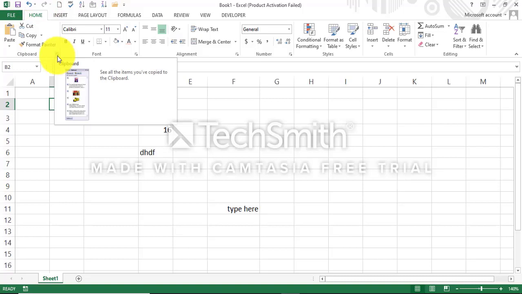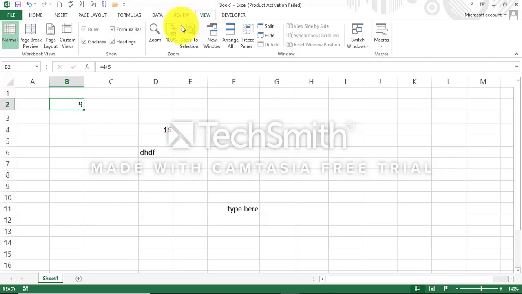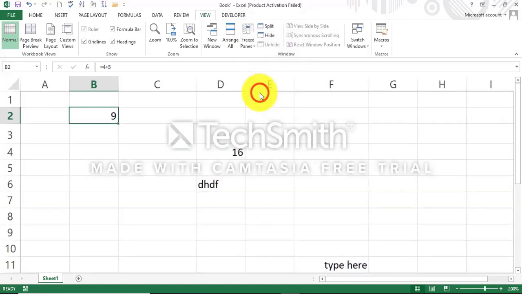I also wanted to show you how you can customize the view. So if I go to the View tab here, and I'm going to go into Zoom, click on Zoom, and I just want to make this a little bit bigger. For many of my screencasts, I like to have this at 200% magnification, so you guys can all see what's going on.